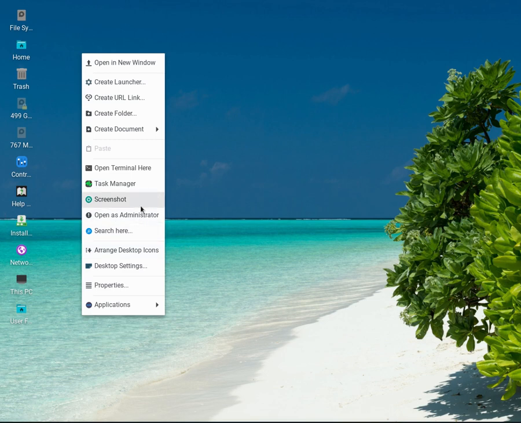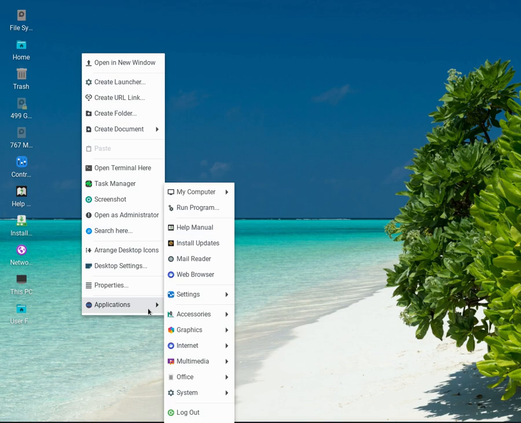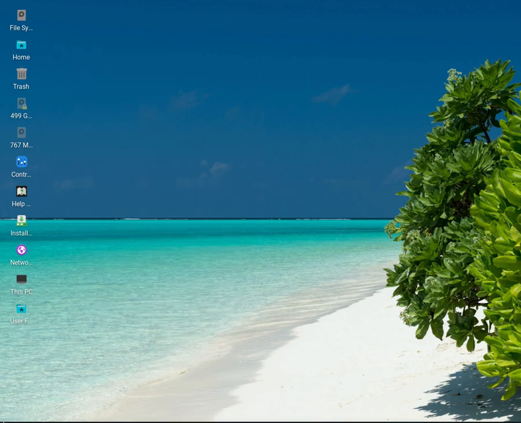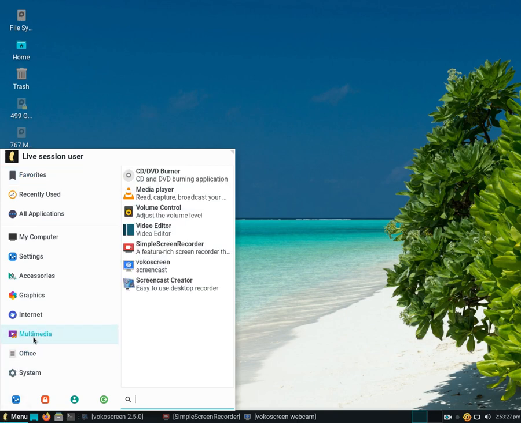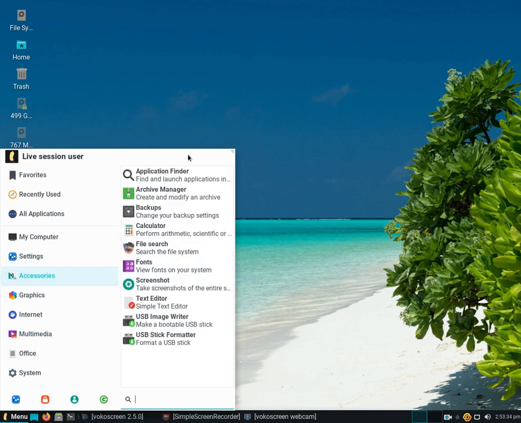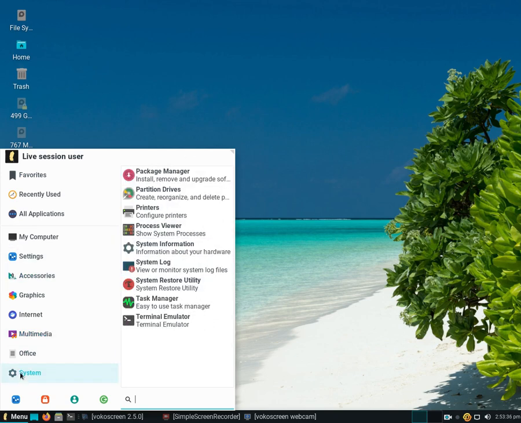Take a screenshot, open a terminal, create a folder, create a document, create a link, create a launcher, applications. It's pretty good so far. During the creation of this video, we went into multimedia and found that there was nothing there that we could record a video or edit the video and so forth.